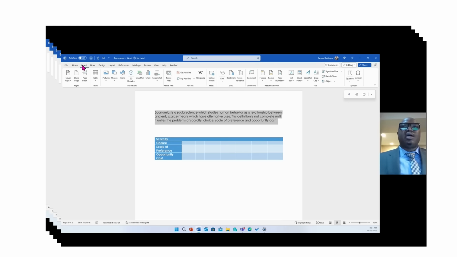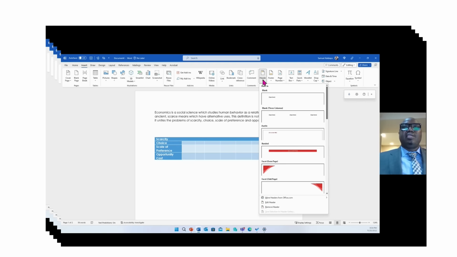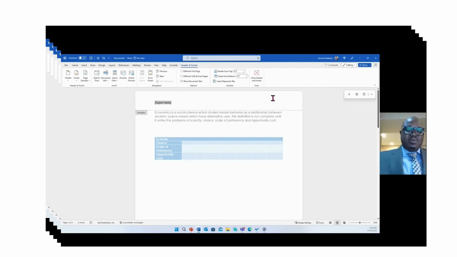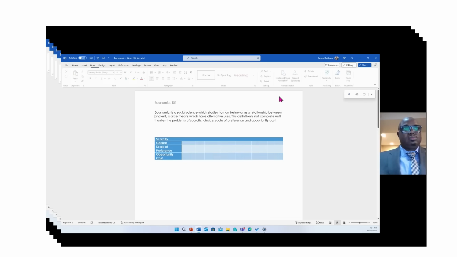Also, if you go back to insert here, you can insert page numbers. You can insert a header for your top. Let's say the header here, you can select from one of these styles right here. Let's use this. And I will say Economics 101. And you can see I now have my header inserted in my document.